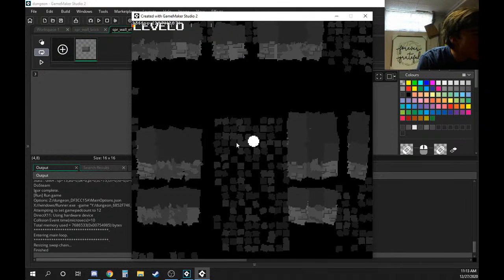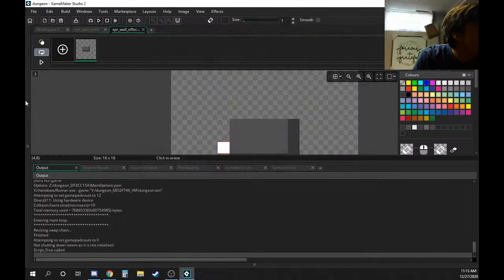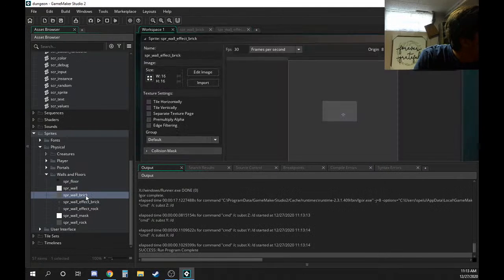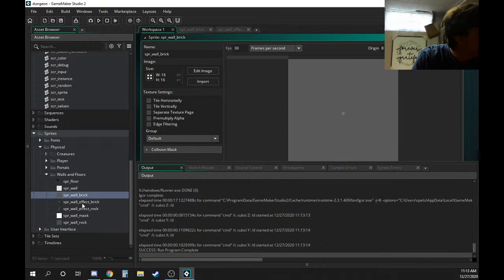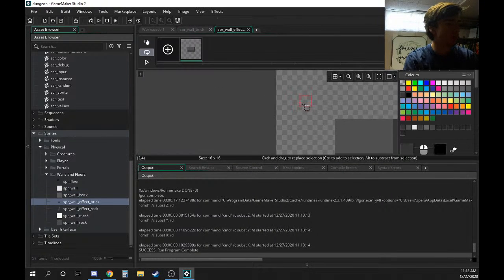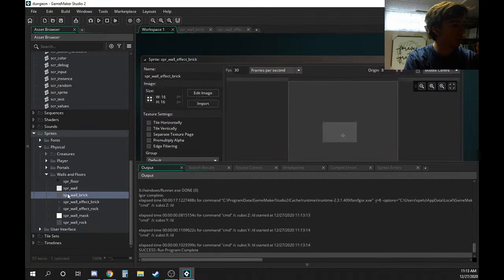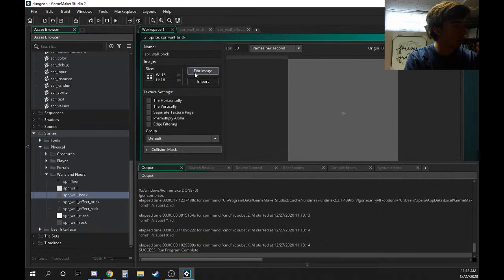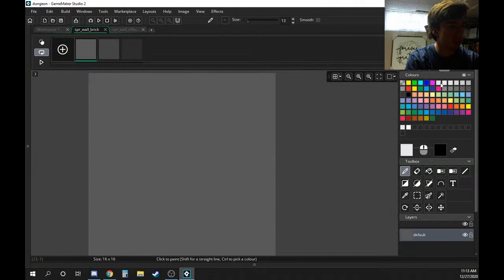Why does it look like that? I don't understand. Like, am I darkening it somewhere? I don't think that I am. This is the brick wall. Let's copy a brick. Okay. Yeah, that's way darker. Why is it darker?